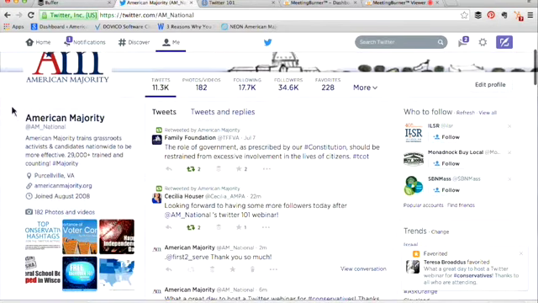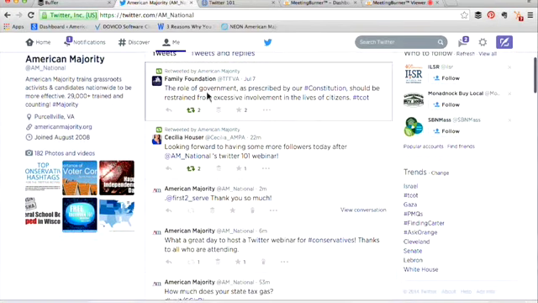I'm going to go back to a tweet. Here we have the Family Foundation tweet. You can see that it was just retweeted. We have it in green. And I also have the option to favorite it.